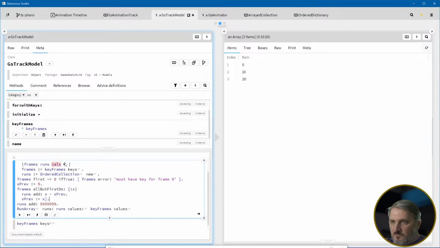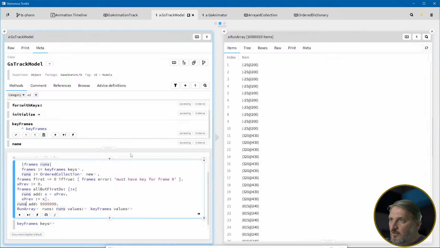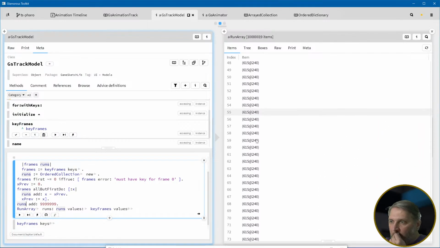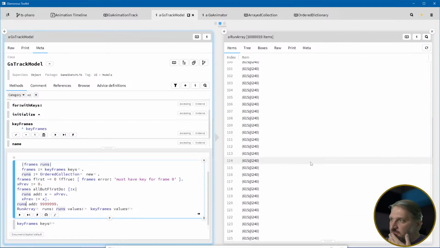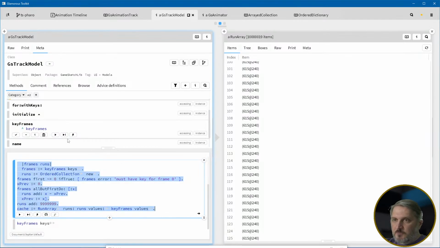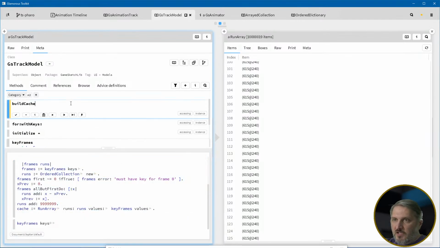So we can get rid of this one and then run this. Yeah, that's exactly it. Since we have no interpolation here, that's exactly it. Okay, so this is it. So this is going to build the cache, and then we're going to say cache is equal to this, and we don't even need to return it. So boom, build cache.